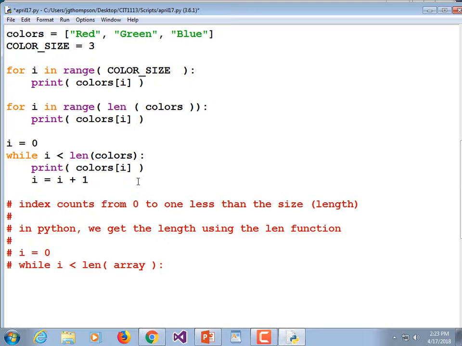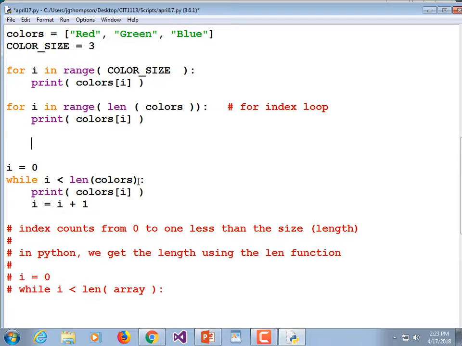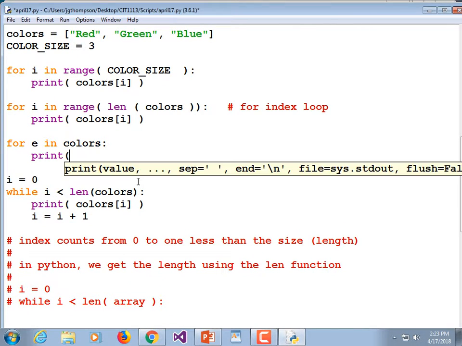I call this one the for index loop. That is to distinguish it from the loop that I'm going to add next, which is a for each loop. I think I'll just tack it above my while loop here. For e in colors, colon, and that's the word in, not just a letter n. For e in colors, print out e.